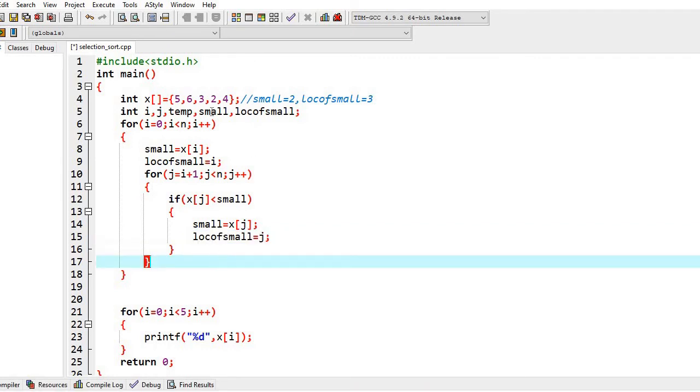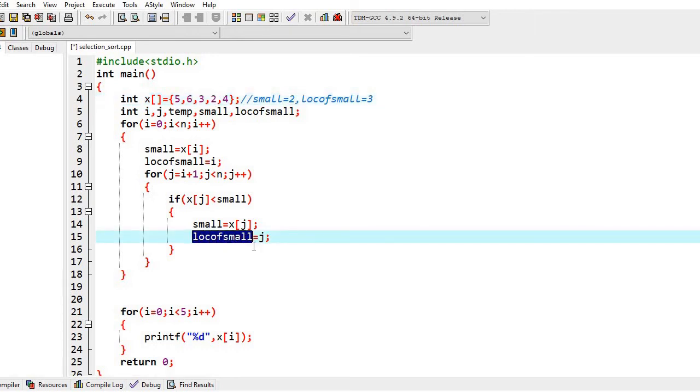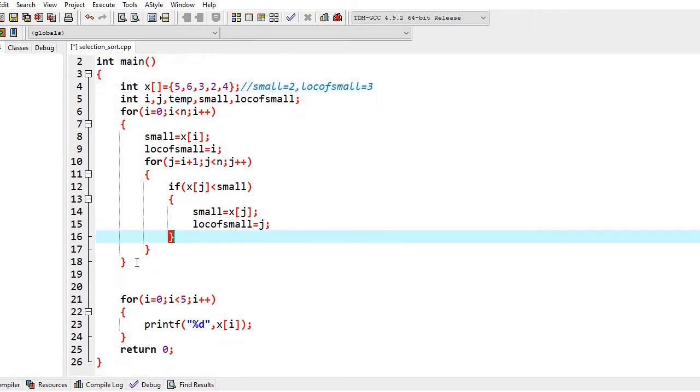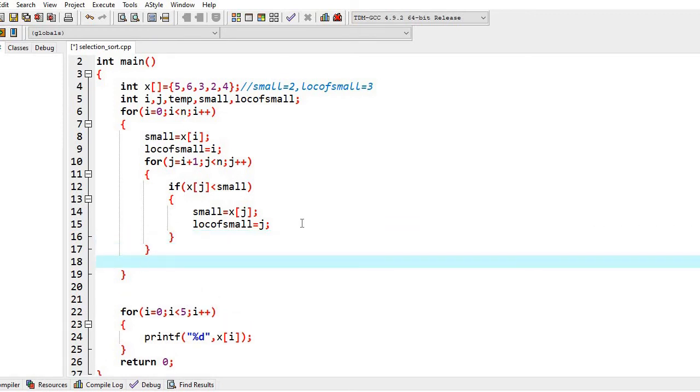In the next step, we have to put this smallest element at the first location. So we need the swapping of 5 and 2. 5 is where? At the position xi. 5 is actually xi, and what is 2? 2 is actually x of location of small, or we can say xj. Understand? So now we'll perform swapping with the help of a third variable temp.